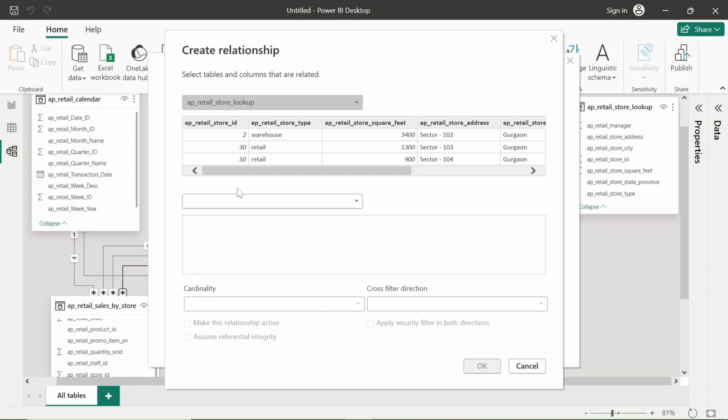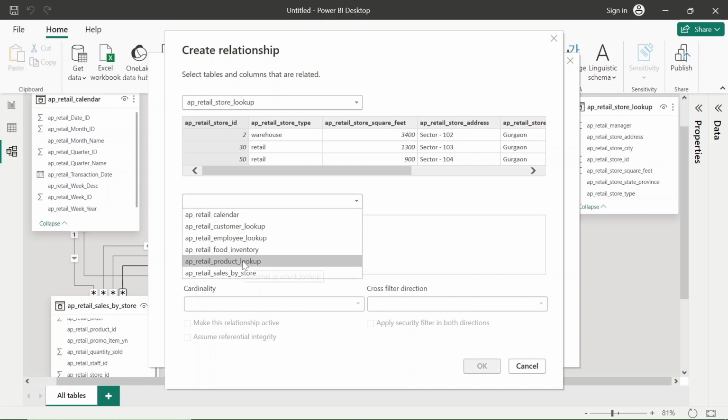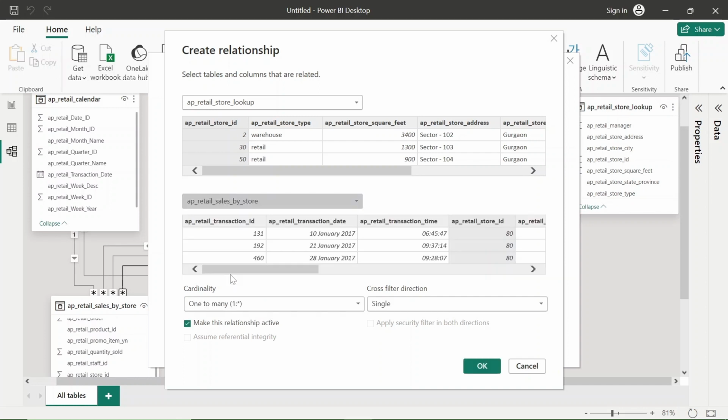And in this retail store lookup, on the basis of which column do I want to make the relationship? I want to make the relationship with AP retail store ID. Let me select the other table. The other table is AP retail sales by store, and this column is already identified in the AP sales by store table. The column is AP retail store ID, and the association is one to many because one record is present in AP retail store lookup and multiple records could be present in AP retail sales by store.